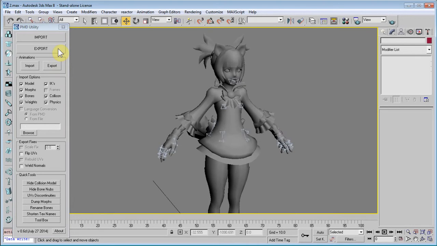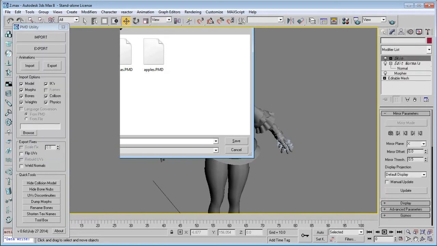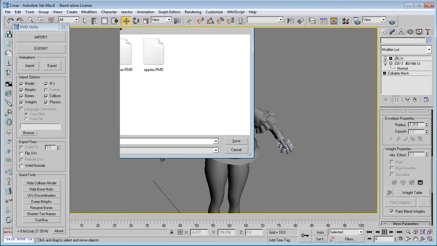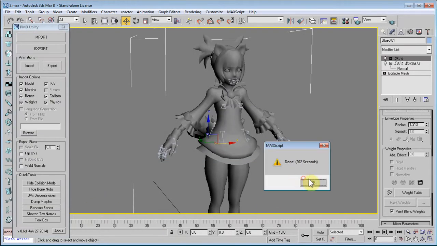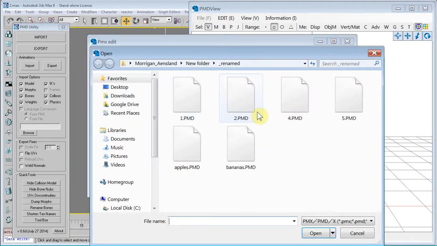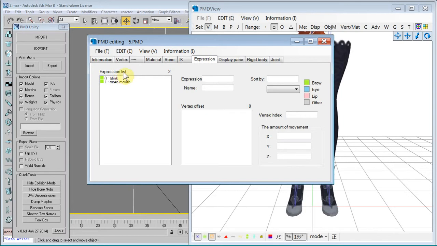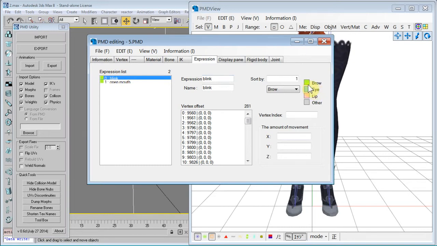So we're just going to hit export, and we'll call this number 5. Because the export script doesn't properly manage the categories, we can go into the PMD editor and manage that this way. If we open up that PMD file, we can go to the expression tab, and it shows our morph targets. We can select blink, and you can see that the icon is green, which means it's in the brow category, which is actually wrong. So we want to reassign this to the eye, and the mouth will reassign to the lips. After you export, you can just manage them through here. And then when you're done, you just have to save.